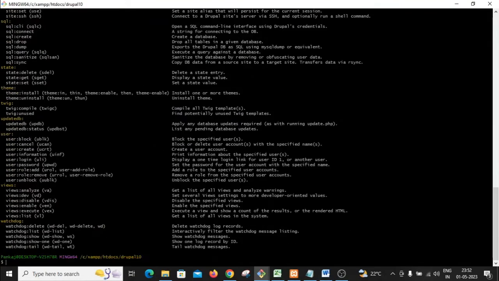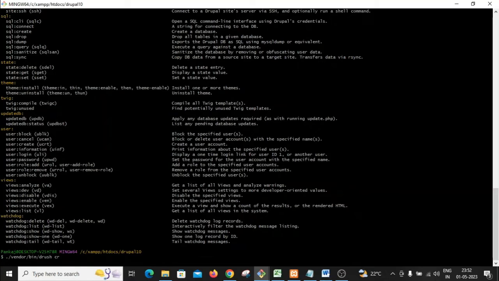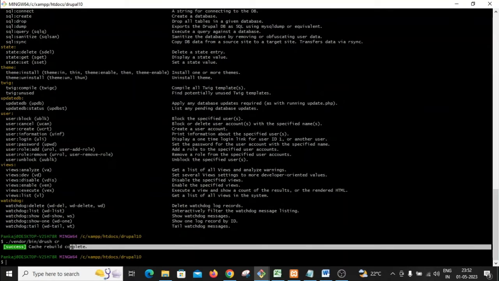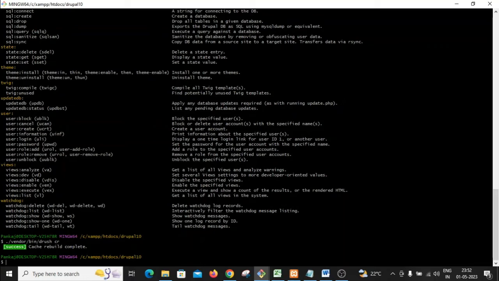So suppose I want to run the cache clearing command, I will just run cr over here, that is for cache rebuild, and it will rebuild the cache. It will take some time. See, cache rebuild. So that's how we have installed Drush on our Windows system, and we have seen all the list of the Drush commands, and how to clear the cache for the project.